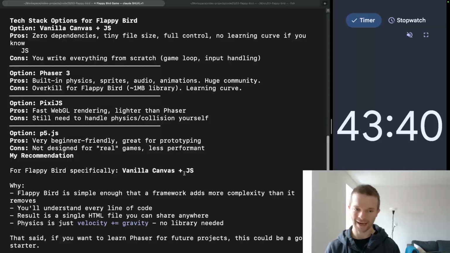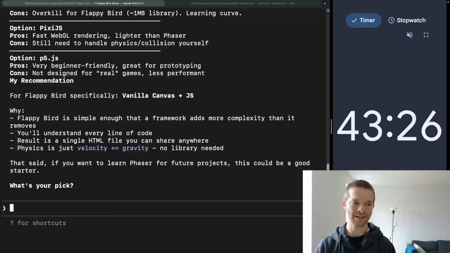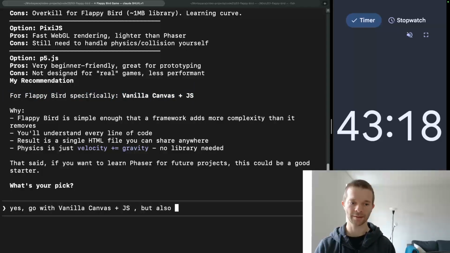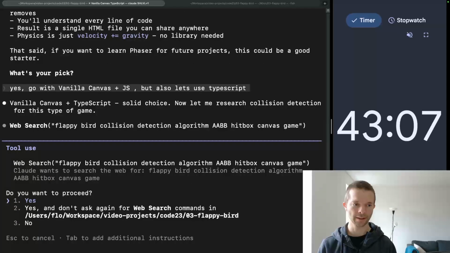I will do a slight change to that. I want actually TypeScript, because if you use TypeScript, Claude Code can check its own code much more reliable. So yes, go with Vanilla Canvas plus JS, but also let's use TypeScript. Okay, that's it. So we have Vanilla Canvas plus TypeScript, solid choice.